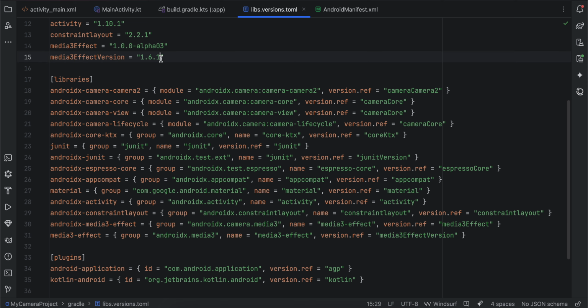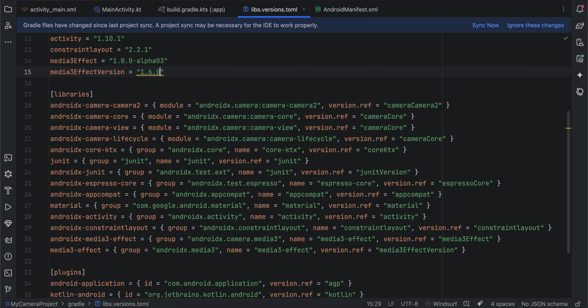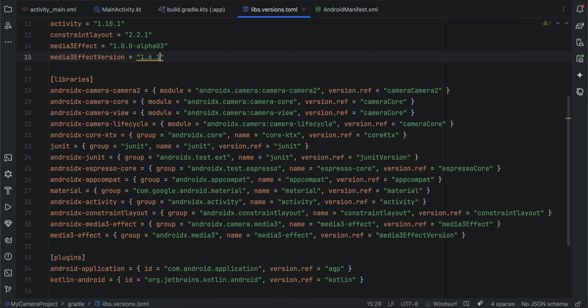Once you add this, you don't have to do this. Here you can see I just wanted to show you this sync now button. Make sure you use 1.6.1. You'll have to click on the sync now button. It will download the Android dependencies for you.